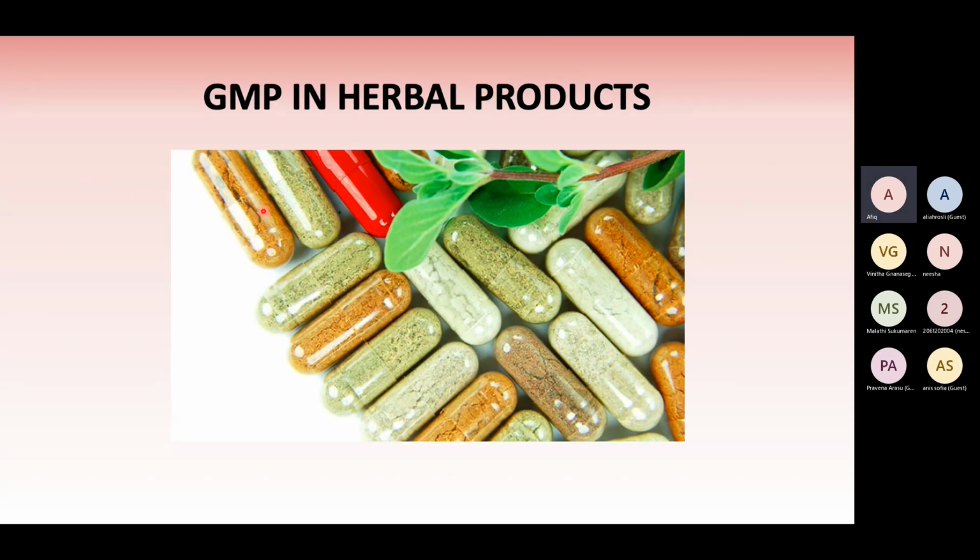Okay, the third type of formulation is a herbal product. So GMP herbal product. So you see here all of these capsules, but each of the capsules is a different color. So there could be different types of herbal product here. The yellow one might be from turmeric, for example.